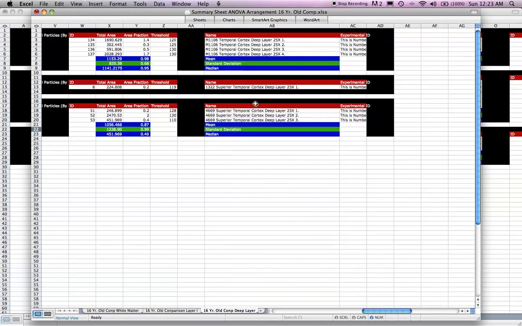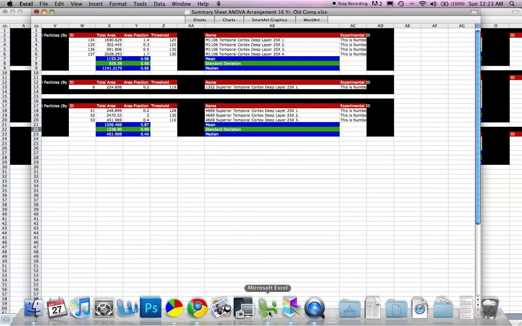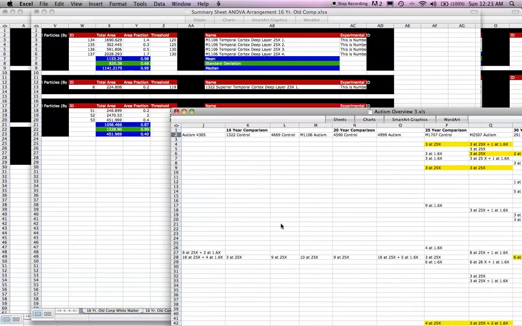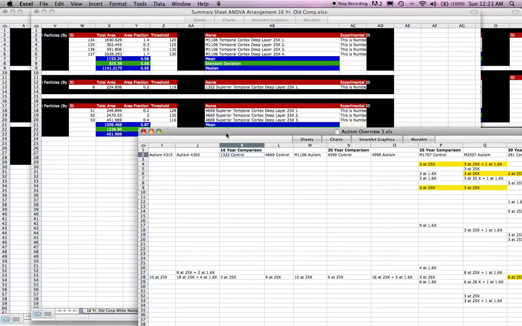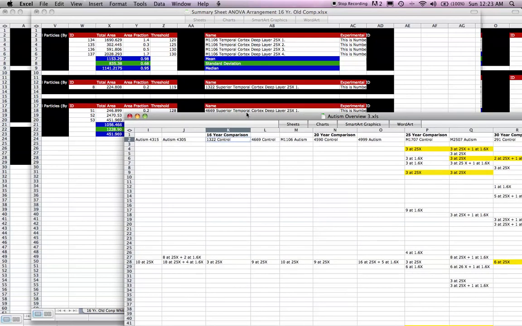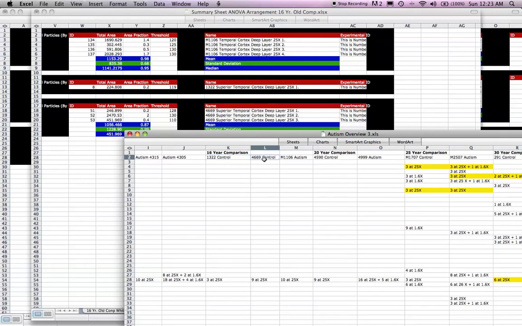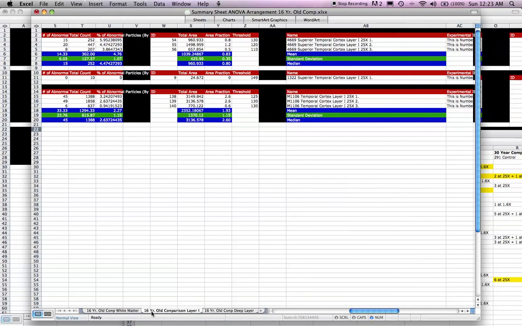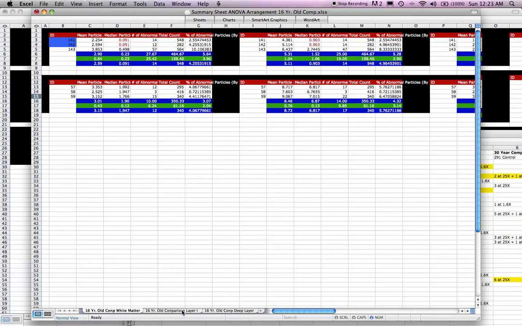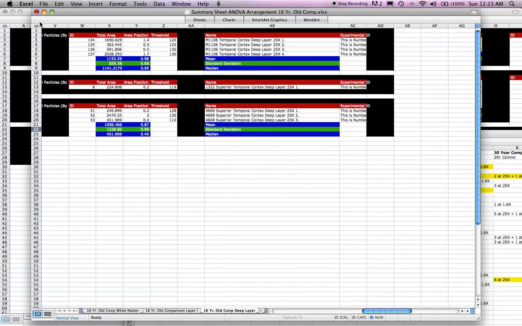And here again you have a similar situation. If I check 16-year-old comparison, 1322 is the control, right? So we have one control, and then, oh, so we have two controls and one autism. So this is kind of a reverse situation, but basically the procedure doesn't change, it's the same. And then obviously the different sheets are separated by brain region. So white matter versus layer 1 versus deep layer. Okay, that's all you need to know. So if you have any questions, do let me know.